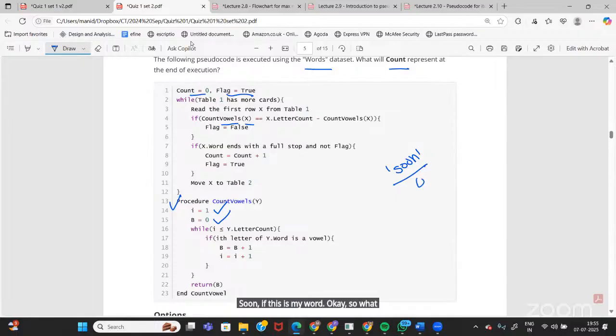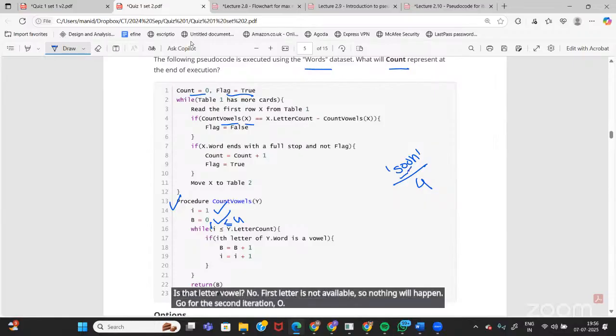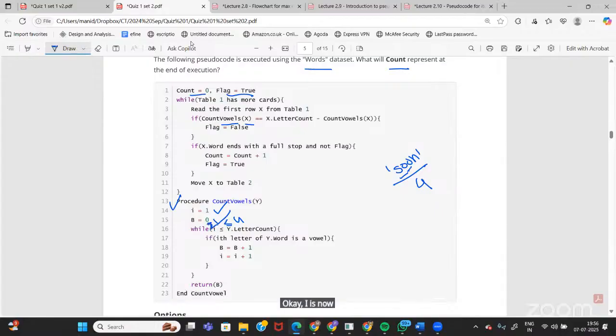4. I will start from 1. So for the first iteration of the while loop, is it less than or equal to 4? Yes. If the ith letter is a vowel, is the ith letter a vowel? No. The first letter is not a vowel. So nothing will happen. Go for the second iteration, O. Okay. I is now 2. So here, if the letter is not a vowel, how will I get incremented?